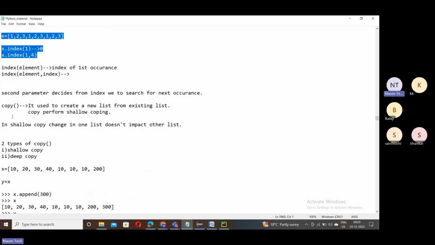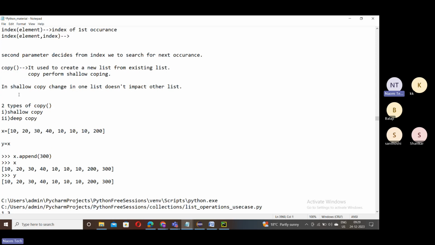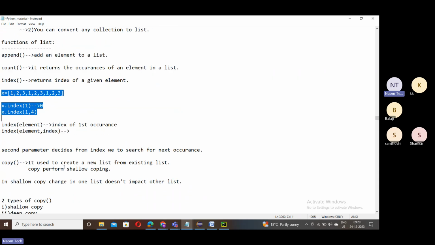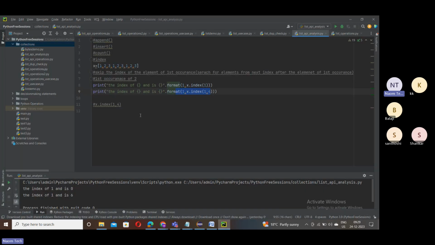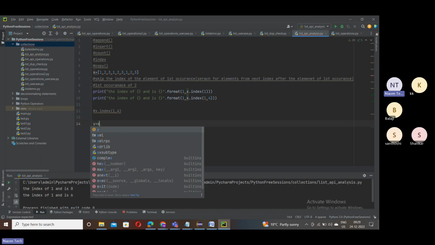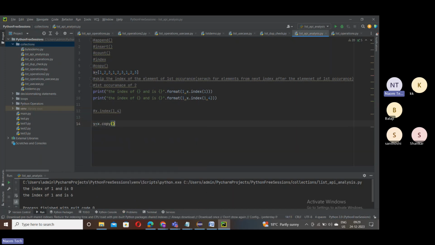Right. Next one. Let's get to copy. Copy is a simple method. From here onwards, all these are so simple. We don't need to worry much about it. What copy does is it creates a new list from an existing list. Suppose you have a list X. Now you want to create a list Y. Simply write Y equal to X dot copy. That's all. Now the existing list is copied to Y.